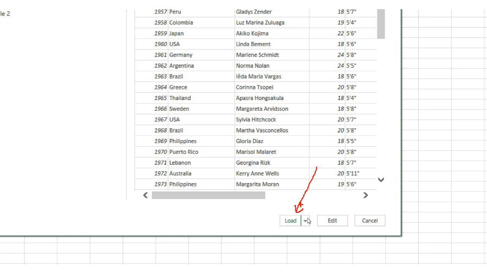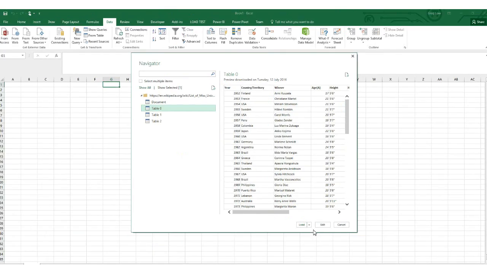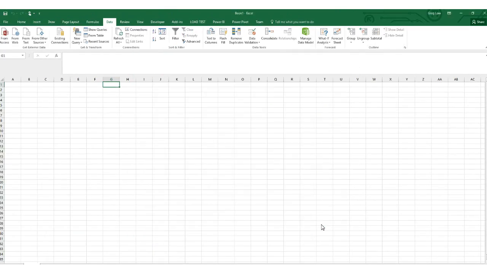Now, I could load this directly, and that would just push it in as a table inside Excel. Or alternately, I could load that into the data model, and I could push that off across into Power Pivot internally in Excel as well. The other option I've got here, of course, is I could say, look, I want to edit this query. And so the edit is the option where I say, look, I want to do some transformation on this data before I bring it in.